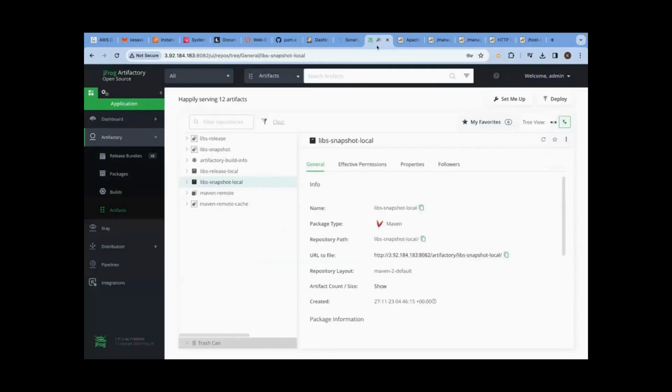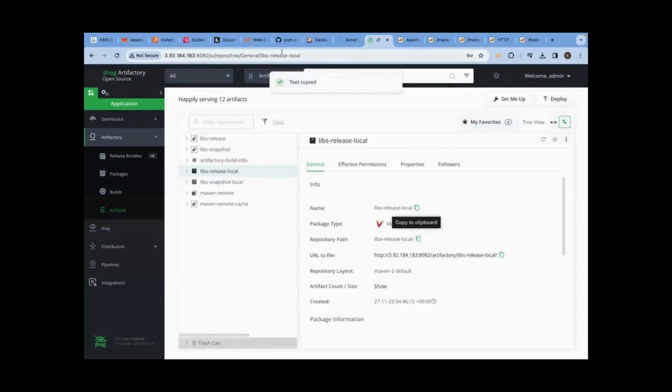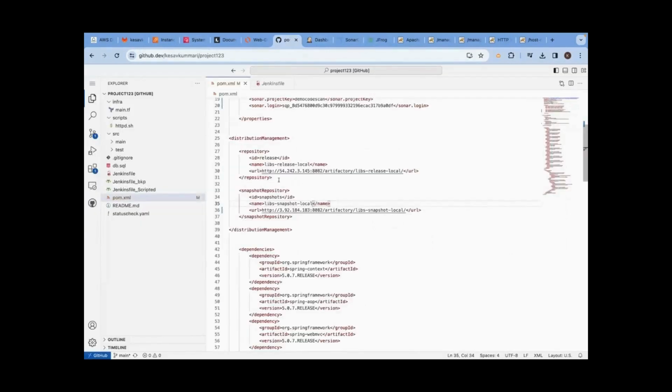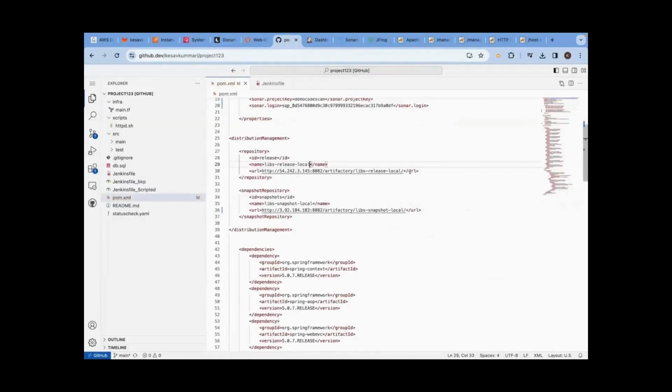Same thing you need to do for the release as well. Take the name, go all the way to your pom.xml, change the name for the release folder. You're maintaining two folders. Folder 1 for dev and QA, folder 2 for acceptance and production artifacts.